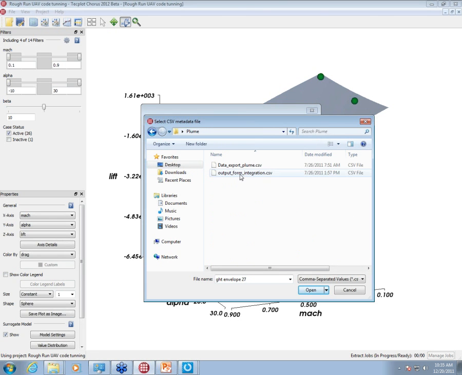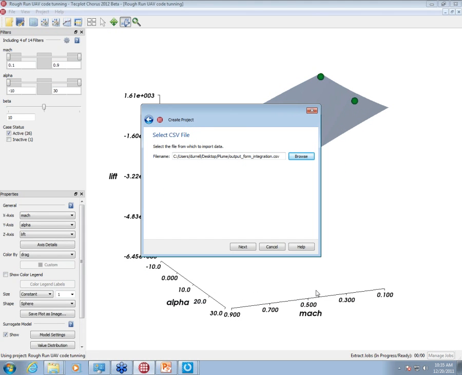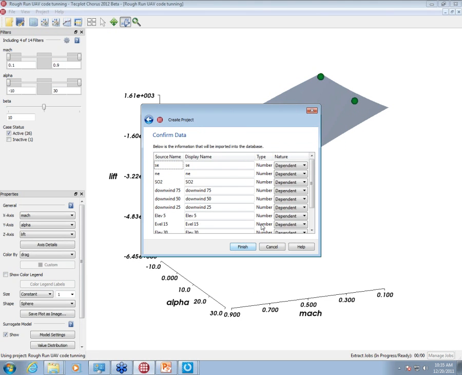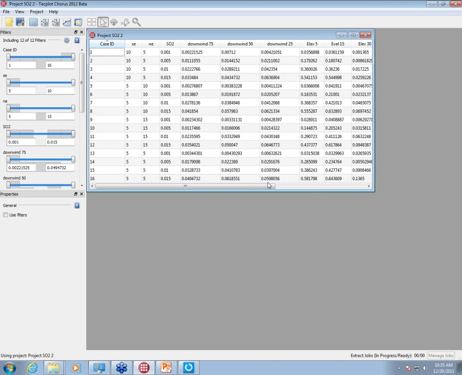And this is the output from the integration. I believe is the correct one. Go ahead and hit open. And let's go make sure we're in the right directory. And you can see that in this case there is a file name, and we'll call this raw data. And it doesn't really know what's independent or dependent. So in this case, we're changing the prevailing wind conditions and the SO2 concentration. And when I hit OK, you can see that it's created a project.